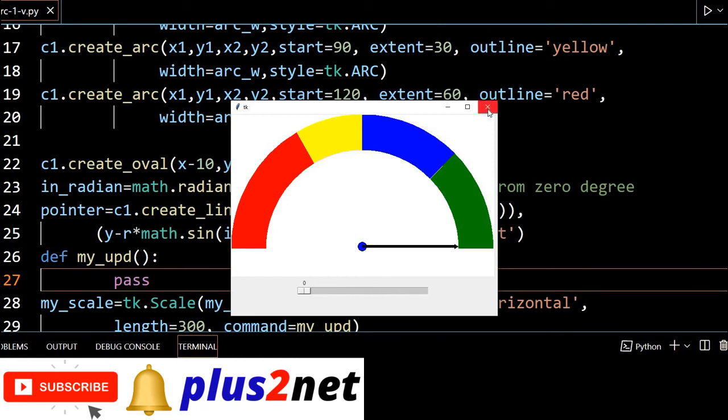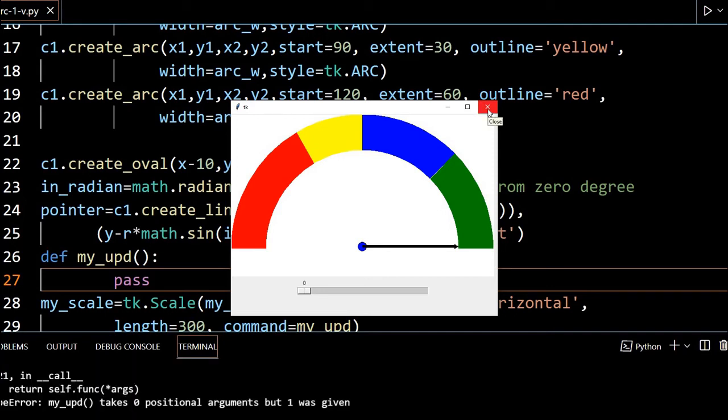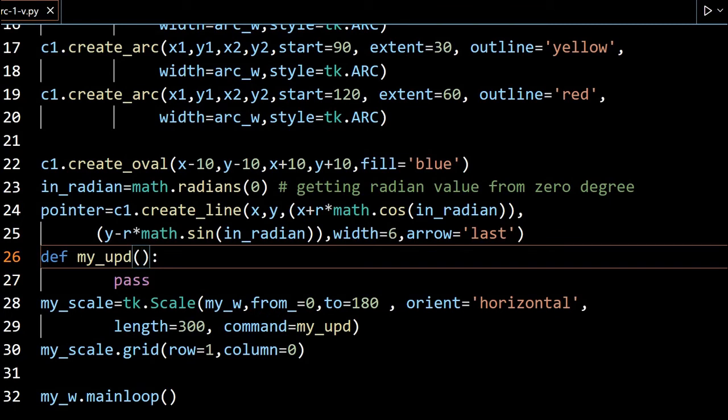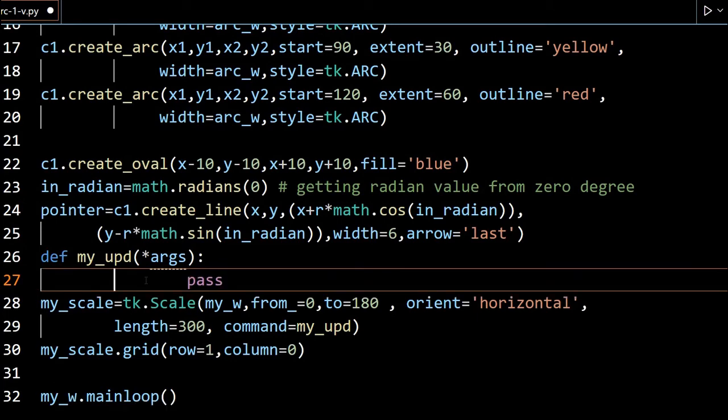Now we'll add our code inside the function. This is the function that will be executed once every time the slider or the scale moves. Because this will receive variables, I am just giving the position variable, whatever it will receive. Now I will remove the pass from here.